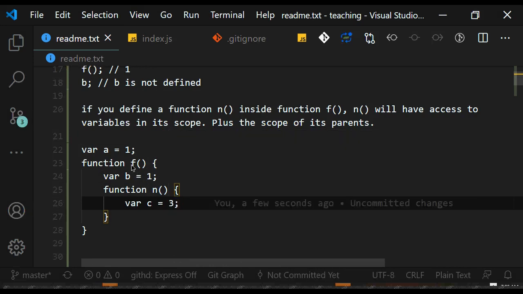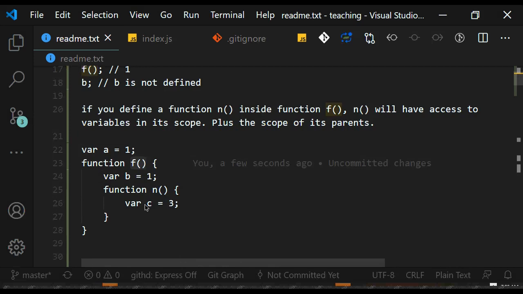So inside function f, I cannot access variable c, but inside function n, I can access variable c, b, and a, because n can access variable b, a, and also the variable created inside the n. So this is called the scope chain, that wherever variable is created, its child function can access that variable.